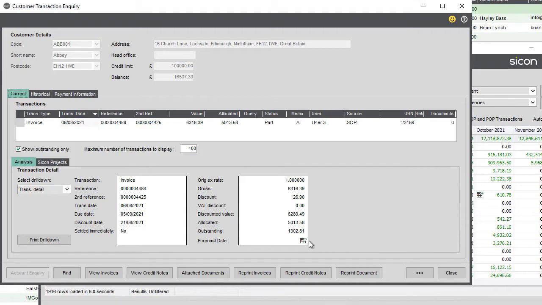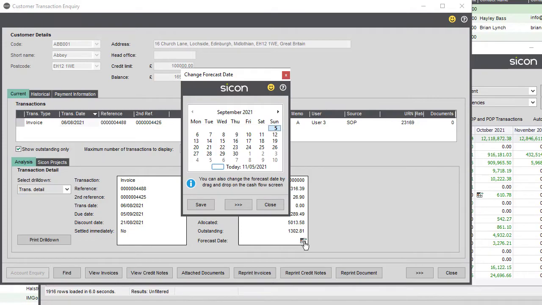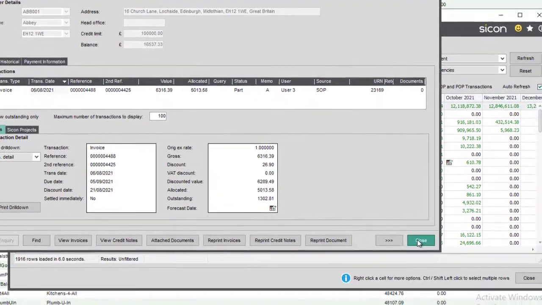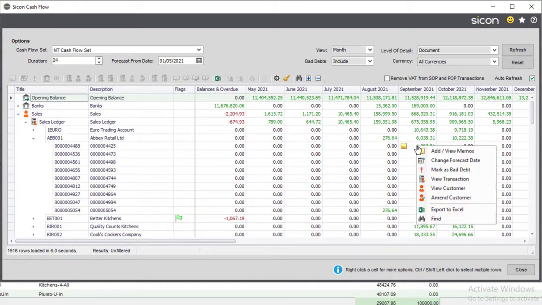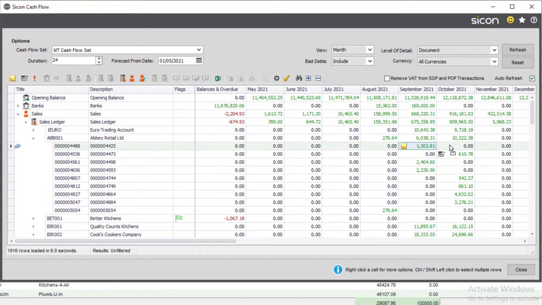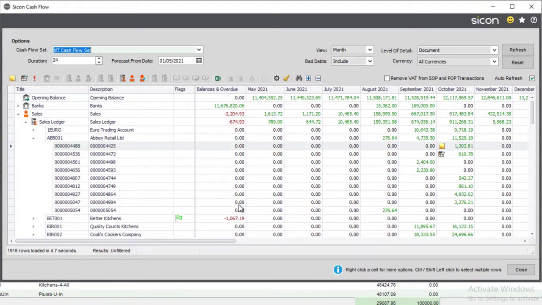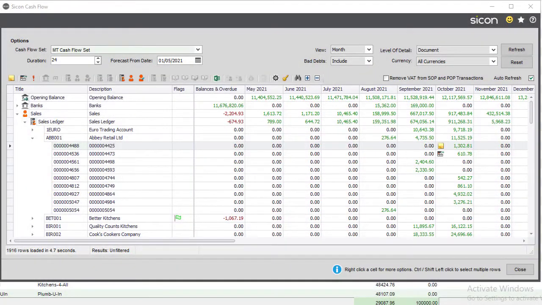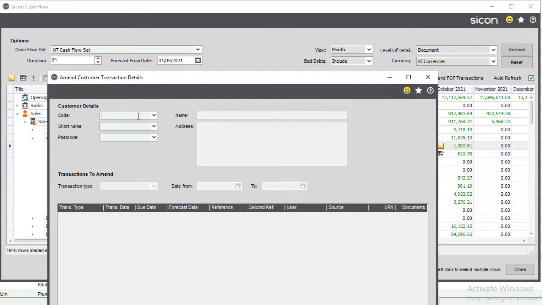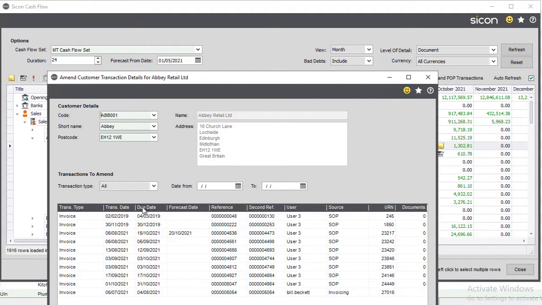You can set the forecast date directly from the screen if you wish, or alternatively, you can set the forecast choosing the right-click option, or you can drag and drop. When amending the due date for a transaction, the system can be set up to clear the forecast date. So if I change the due date, you'll see the forecast date has been cleared.